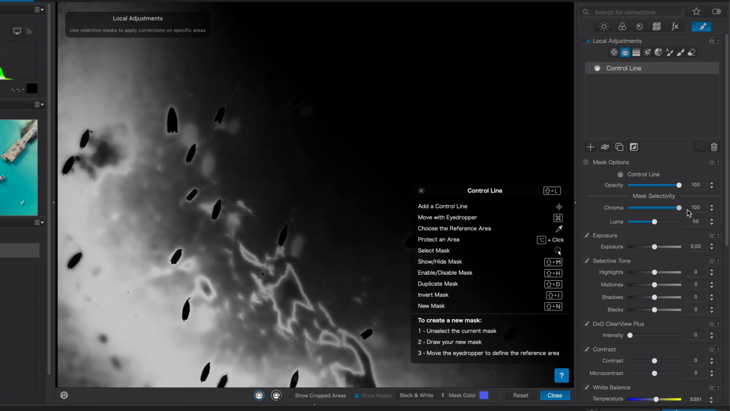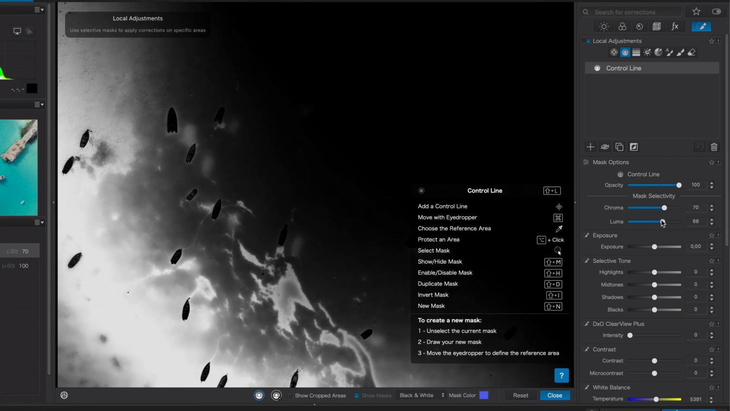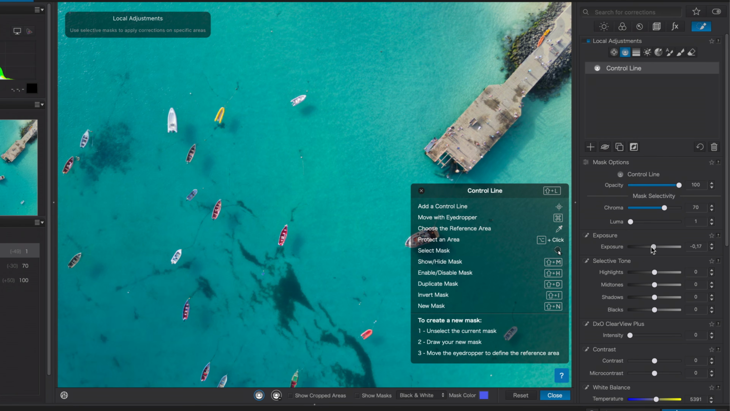As I go all the way to the top at 100, this is telling me that I'm very, very limited in my chroma and its range. Maybe I'll back that off just a little bit, and you can see that the boats are completely not selected while most of the water still is. You can do the same thing with luminance. Between these two sliders, you should be able to refine your mask perfectly. Now with that mask created, if I take the exposure down, we'll see that I'm darkening just the water and not the boats.